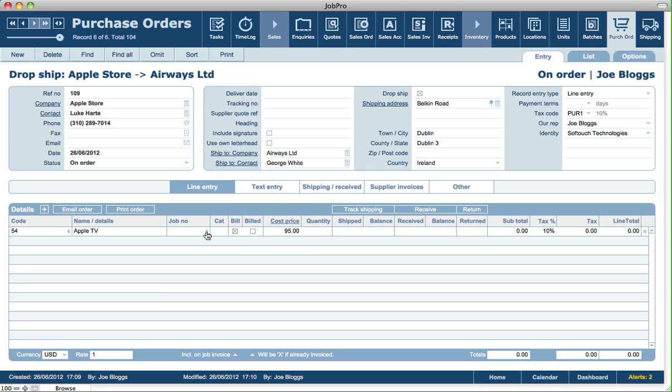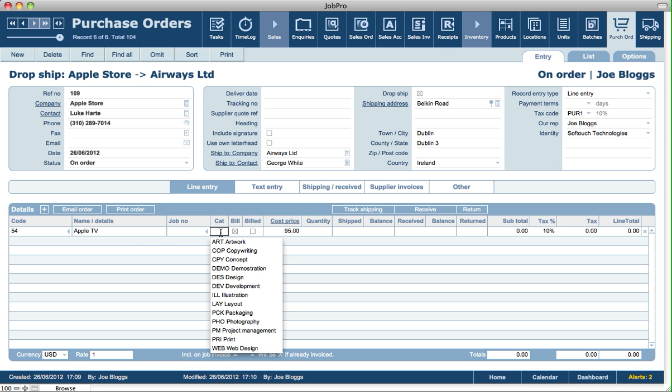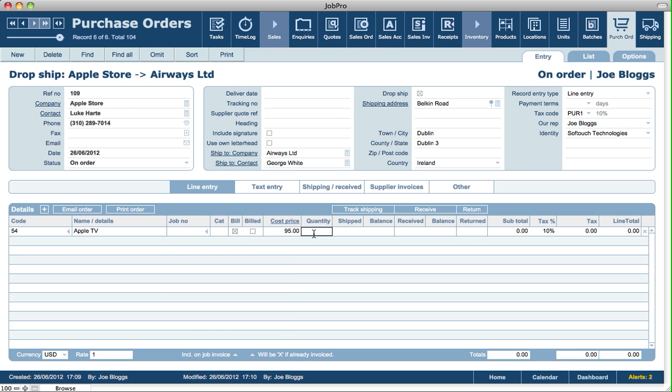And now we could assign it to a job number as well, so it would apply the cost to a job. We can enter in a category, which these can also default at the product level as well. So let's put in a quantity of 2.